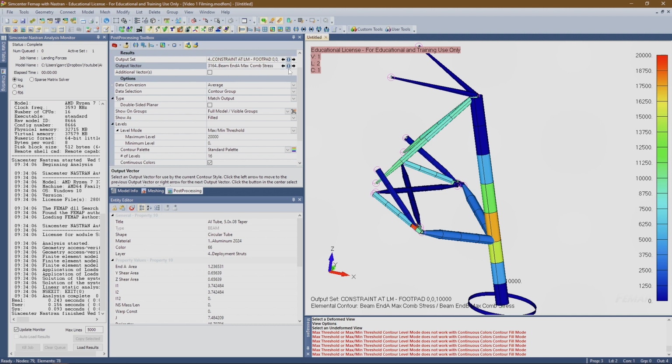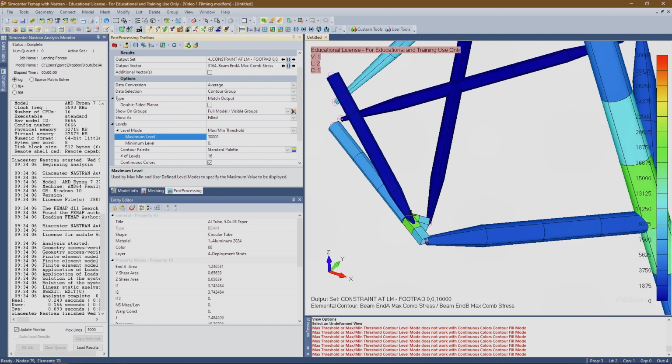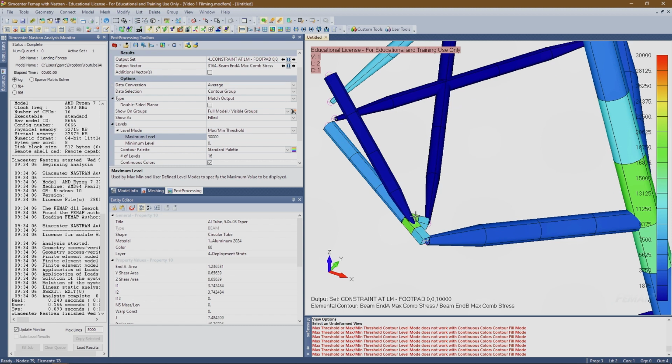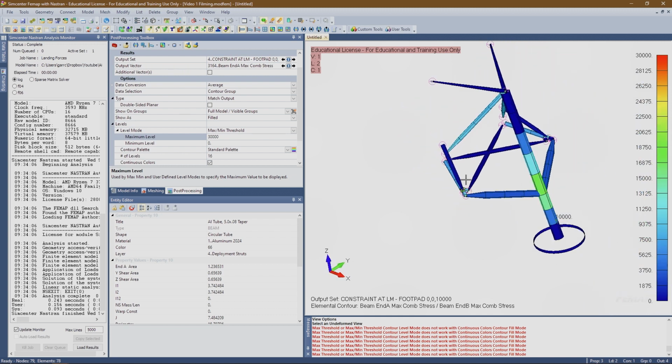So combined stress includes the forces of axial and bending. It calculates the bending stress exactly. It's not like it uses an approximation, it uses the actual equations. It looks like we have quite a bit of stress on the fork here. Wonder how much that is. It's not a ton actually. You can see it's like 22-ish thousand, 20,000, somewhere around there. So it's not a ton.